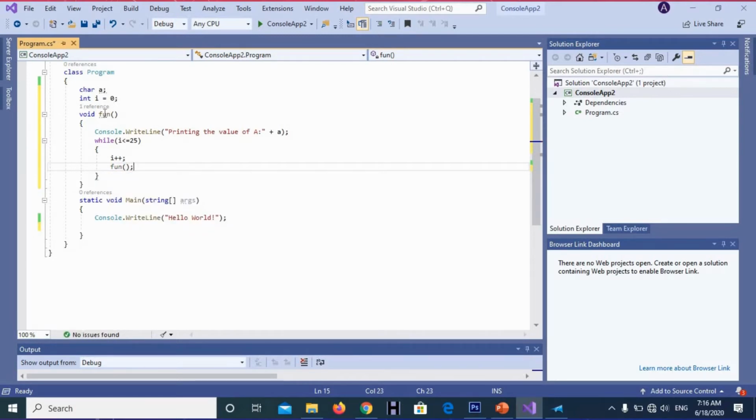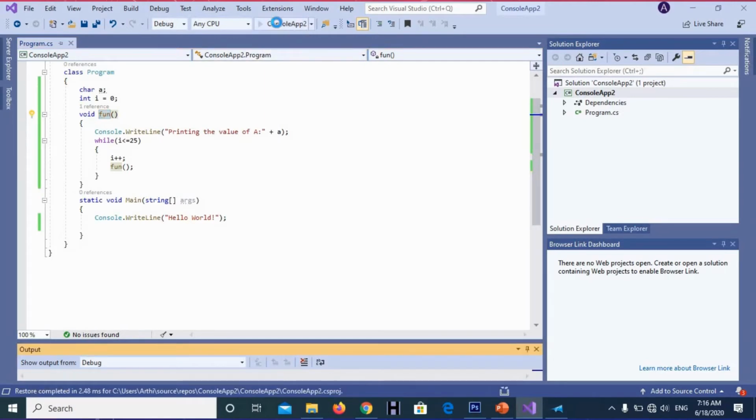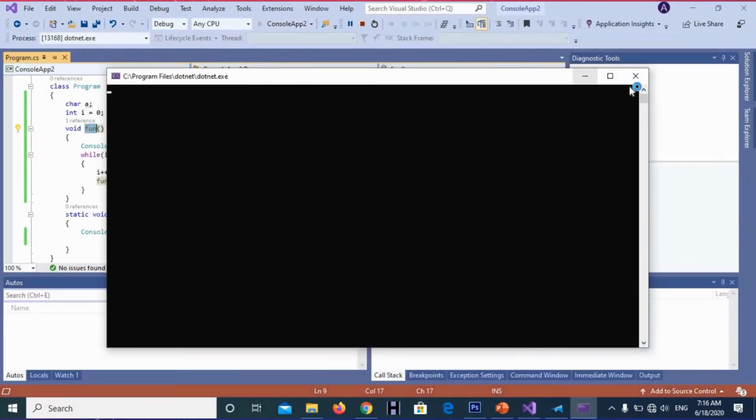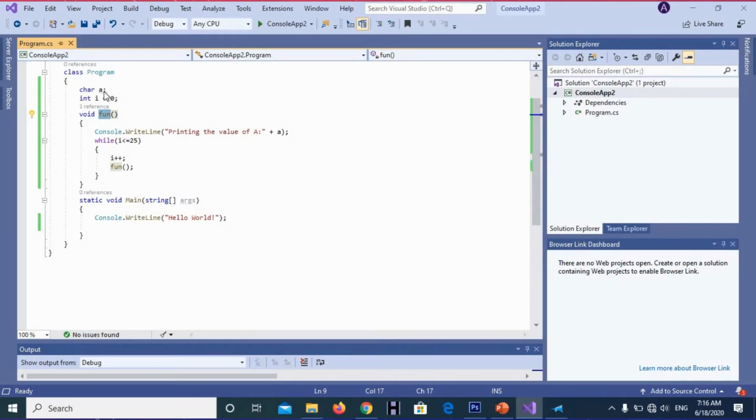So this is the fun function. Inside this function we are calling that function itself, right? Which is known as recursion. So let's run the program. Before running the program, we need to initialize a value for the variable a, right? So char a is equal to 'a'. Now run the program.